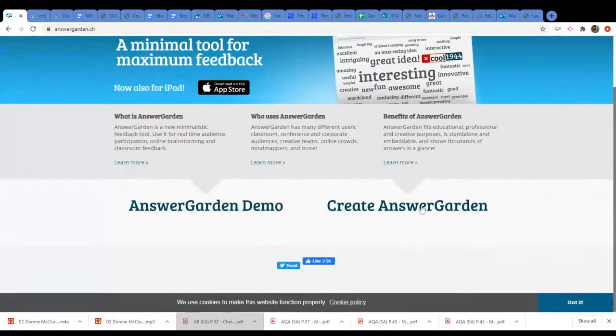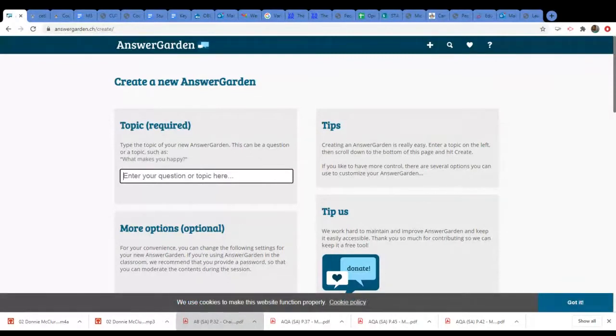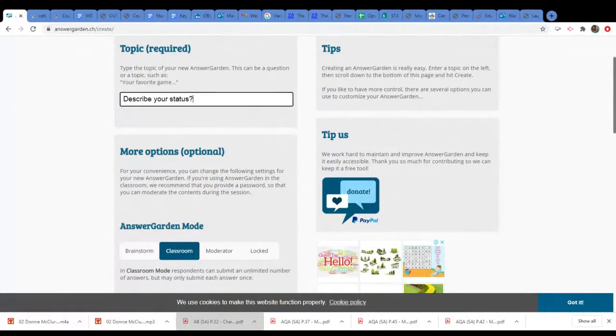All you have to do is click on Create Answer Garden, and you can put your topic here. So if I were to pose, let me put something like, describe your mood. Let's say you wanted to know if students are aware of a particular thing, or what kinds of students are coming into the class. You might even ask a question as simple as how do you feel. That kind of thing.